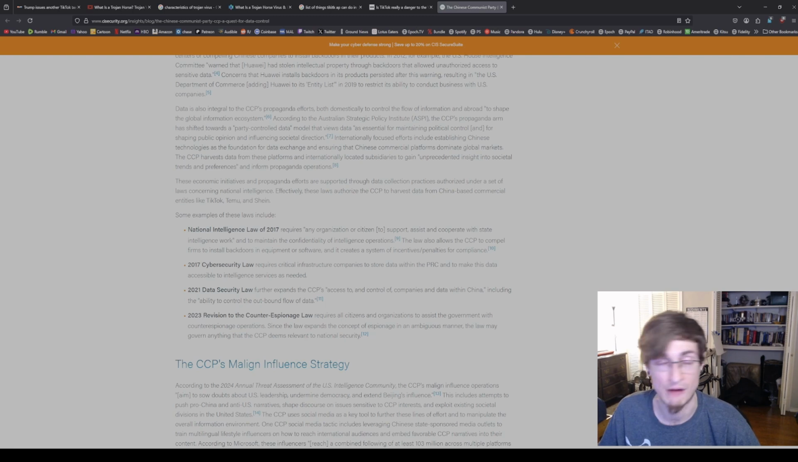Generally, that's how things work in China. It depends, but usually that's how it works. So the National Intelligence Law of 2017 requires any organization or citizen to support, assist, and cooperate with the state intelligence work and to maintain the confidentiality of the intelligence operations. The law also allows the CCP to compel firms to install backdoors in equipment or software, and it creates a system of incentives and penalties for compliance.